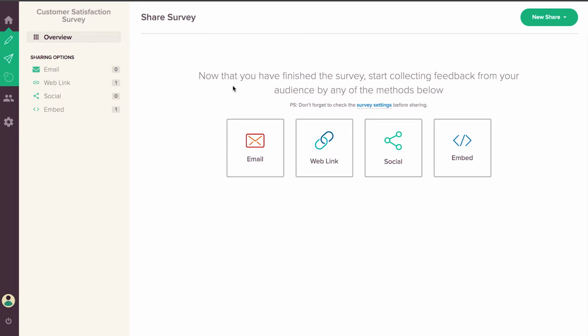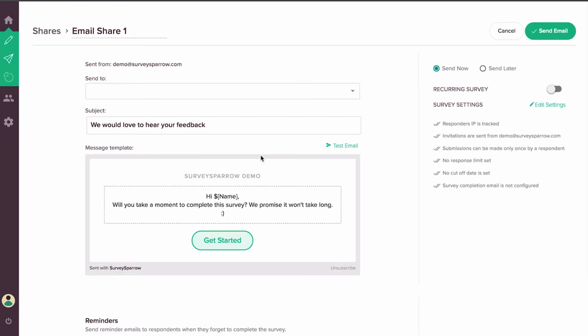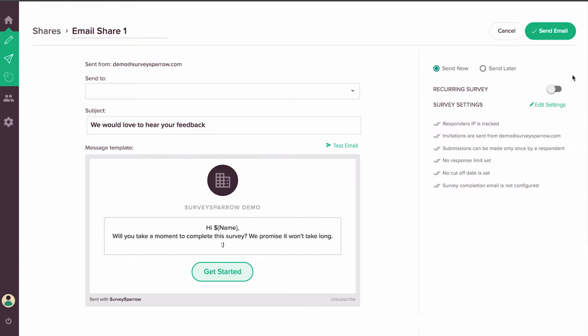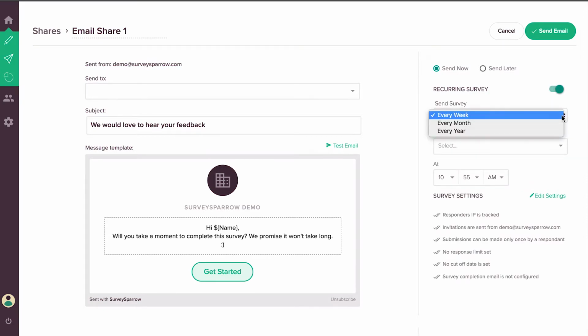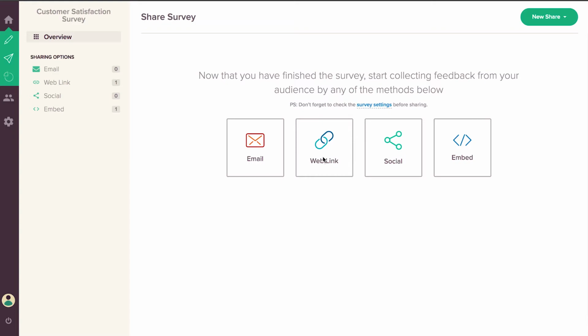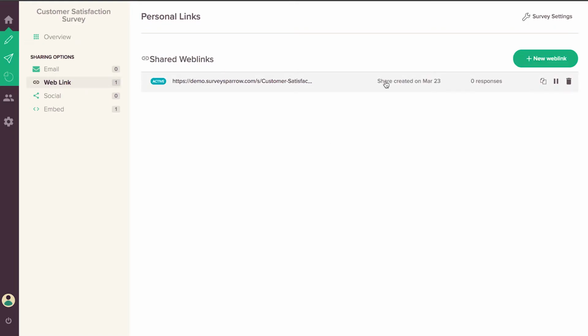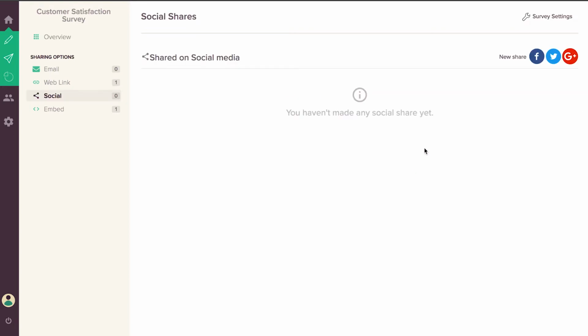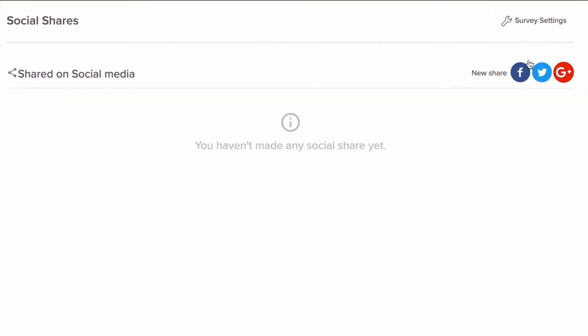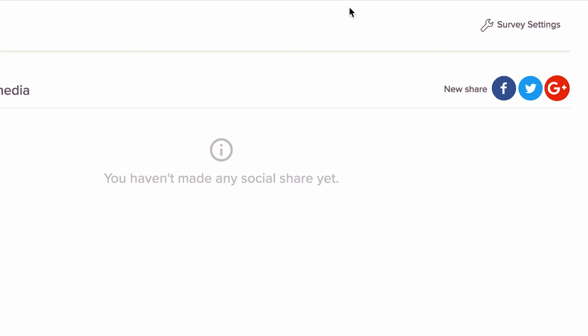You can share your survey through email, a unique web link, social media, or even embed it in your website or product. Within Email Share, you can automate reminder emails, or enable the recurring survey where your survey will go out on scheduled intervals. Or you can share a web link on your survey, which is one of the most flexible sharing options there is. You can also share your survey through social media channels such as Facebook, Twitter, and Google+.